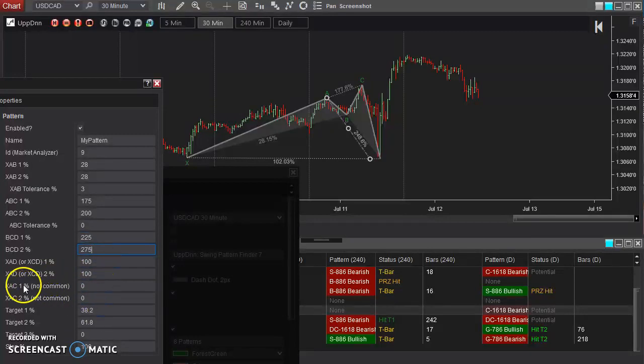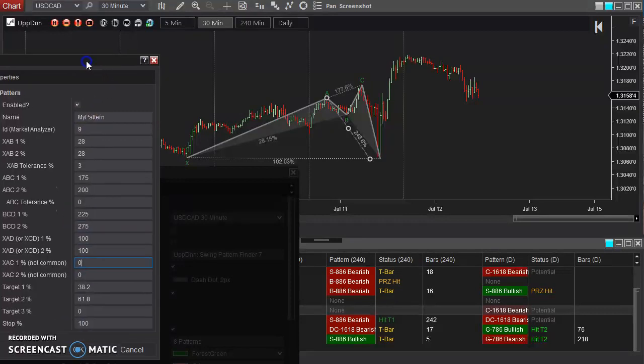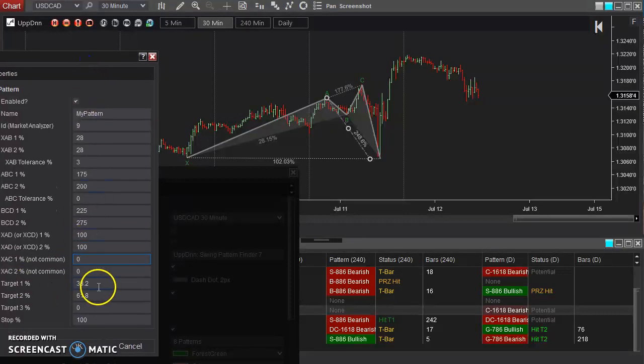XAC, which is from X to A, projected upwards to C, we can just leave that 0 if we don't want that type of measurement or restriction. That's common with the cipher type pattern.